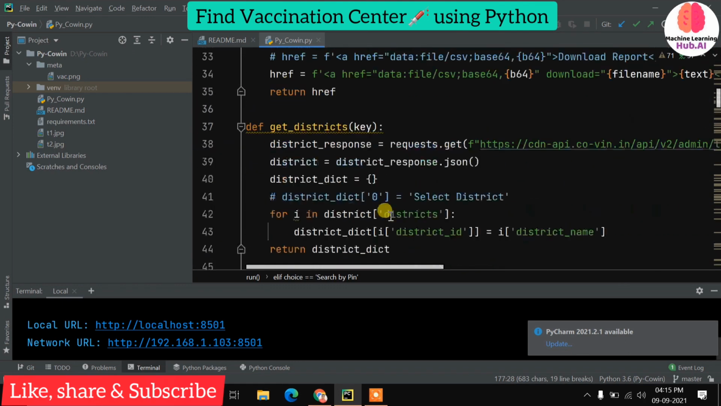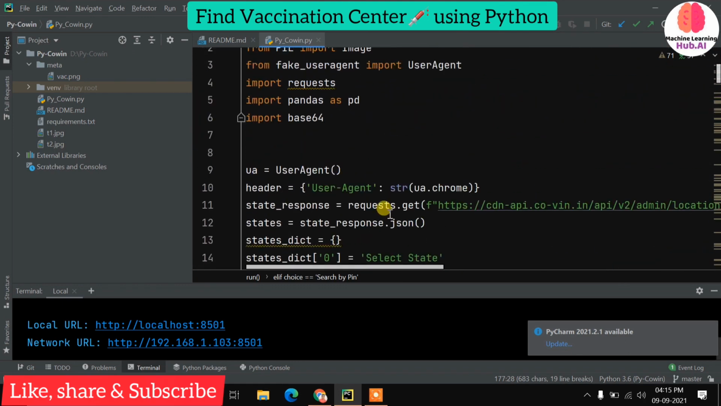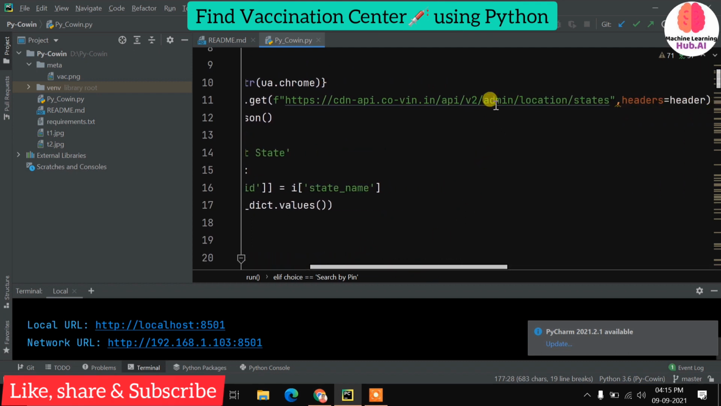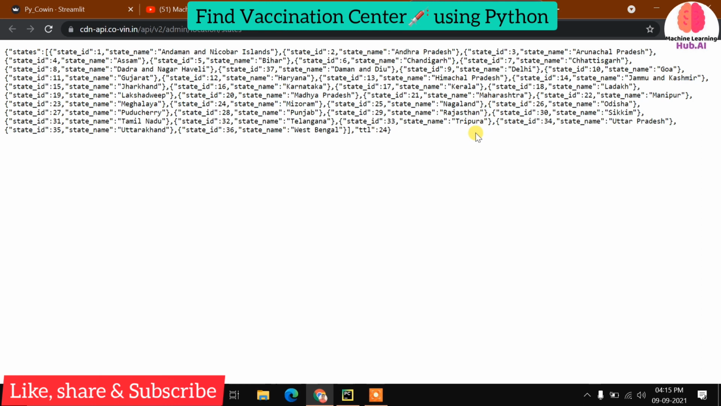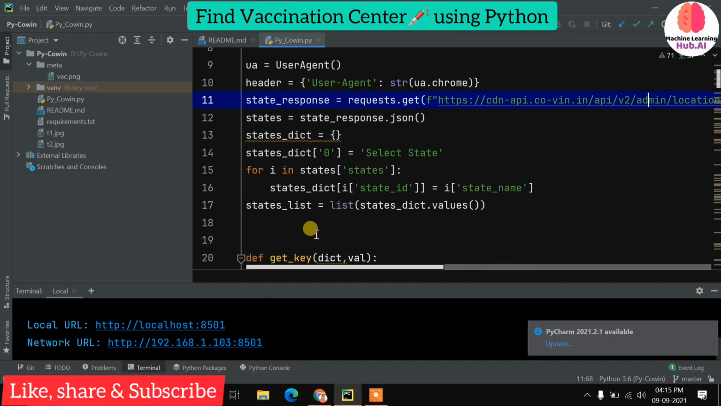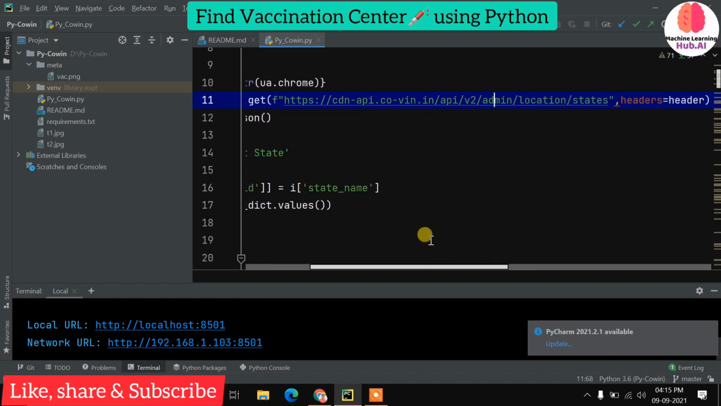Now we need to understand it from here. There is one API to fetch the state. If you go to this API, you will get all the state names like Gujarat, Rajasthan, Punjab, Delhi, right? So you will get all the state-related info from this API, right?